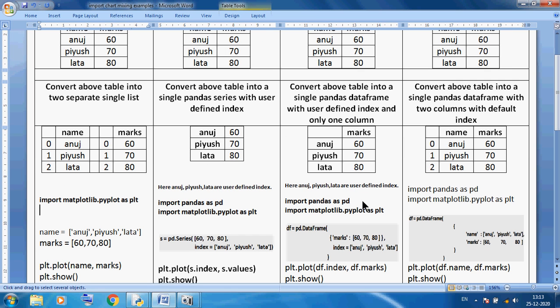So import pandas as pd, import matplotlib as plt. Here I am using pd.DataFrame. Here I am using curly braces because here I am using the dictionary concept. So marks, this is our key, colon, and here 60, 70, 80, these are our values because this is our only single column, and comma, and same thing index is equal to Anuj, Piyush and Lata. Here I am using index. So you can see Anuj, Piyush, Lata, this is our index, and marks, this is our only one column.